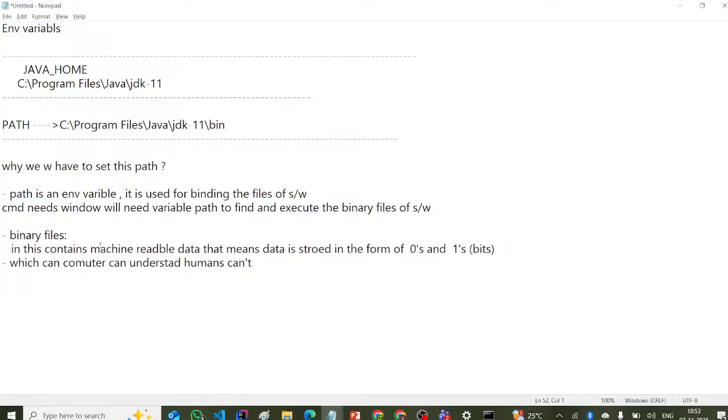Why do you have to give the bin path? Because CMD on Windows needs one variable path to find the executable binary files. What is meant by binary file here? It contains machine readable data. That means data is stored in the form of only zeros and ones. The machine can understand this, and then the computer executes the output. That's why we have to set the path for JDK.